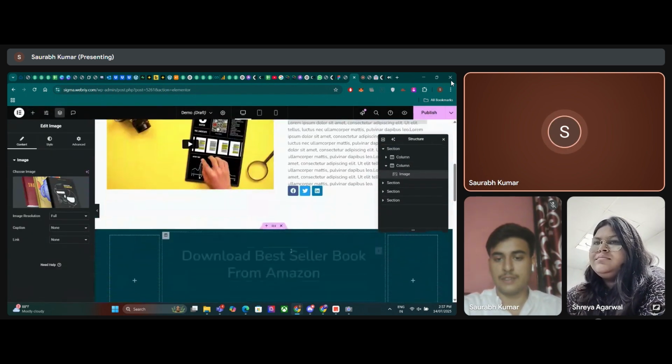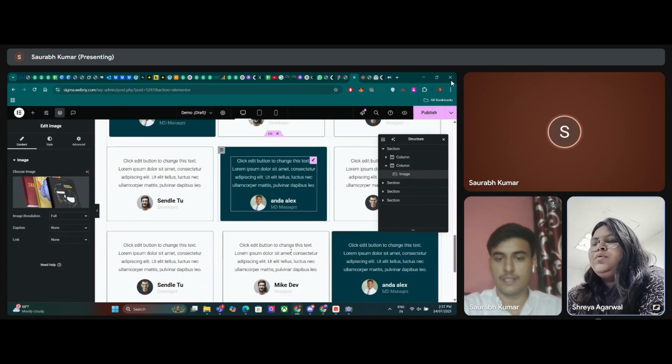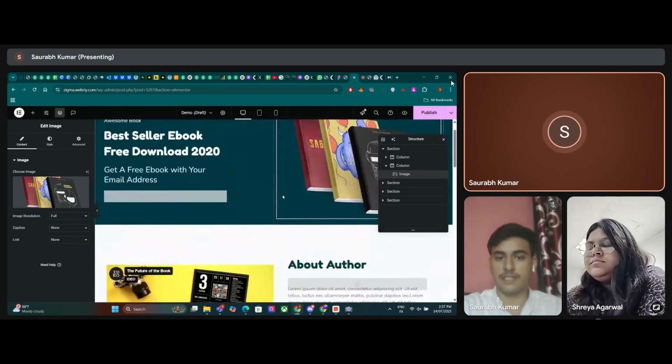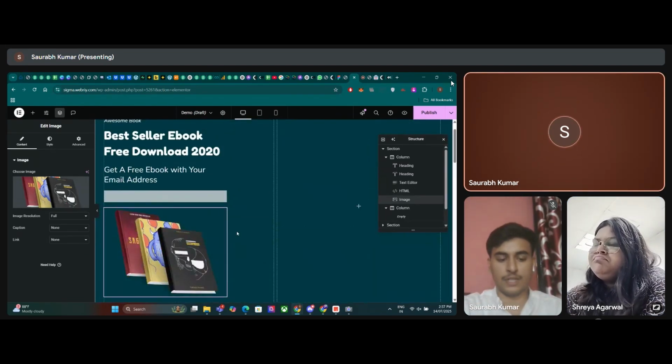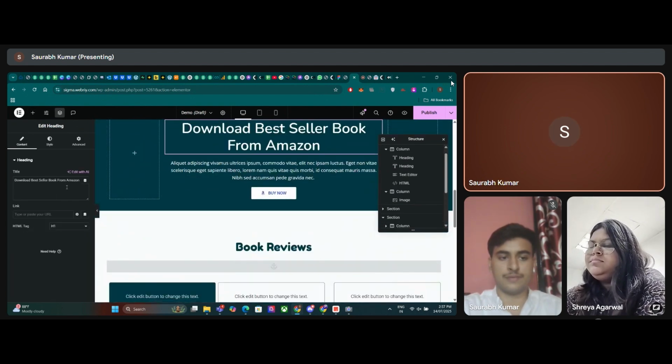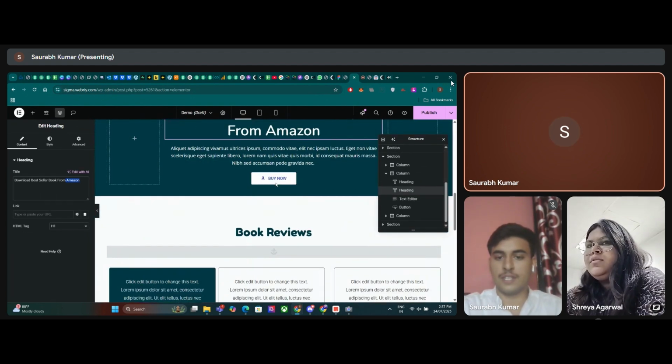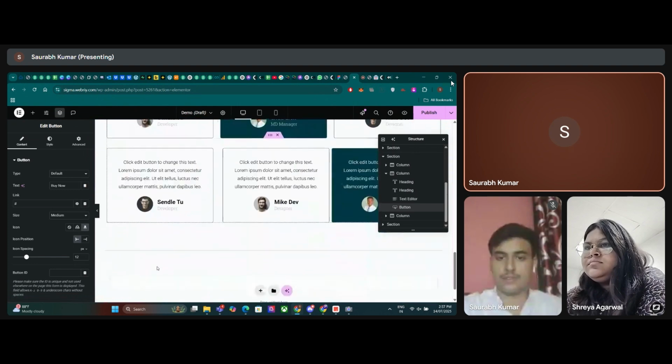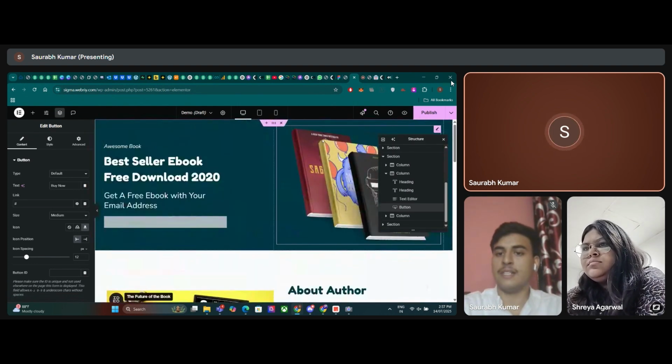Now the complete page is right here. We can customize it all we want. We can change the image from here, move it anywhere, change text, and also add links. Just basic elements we have.